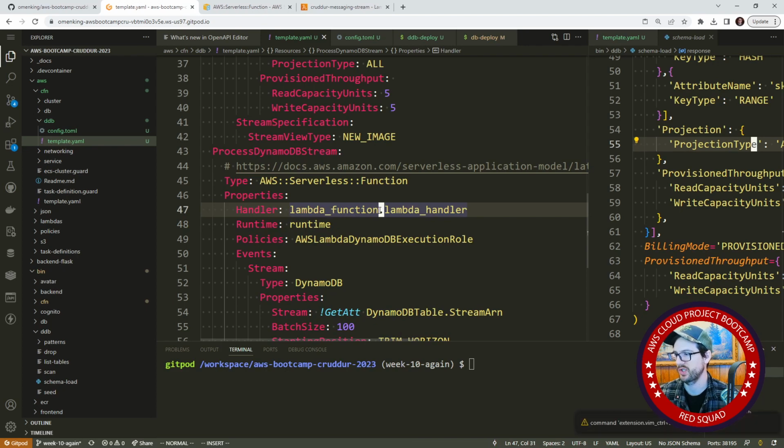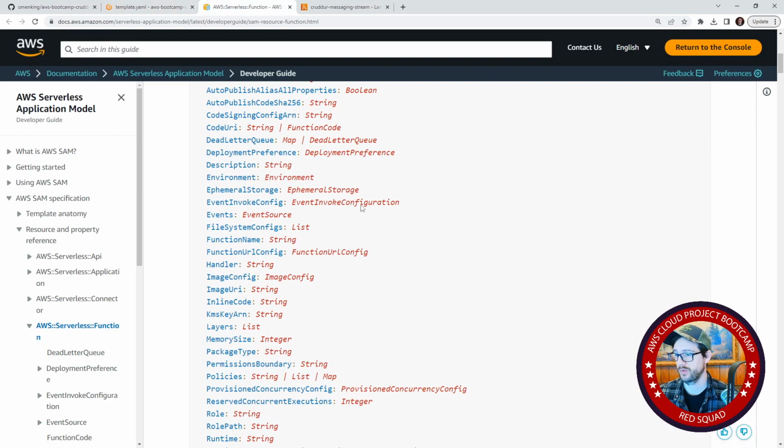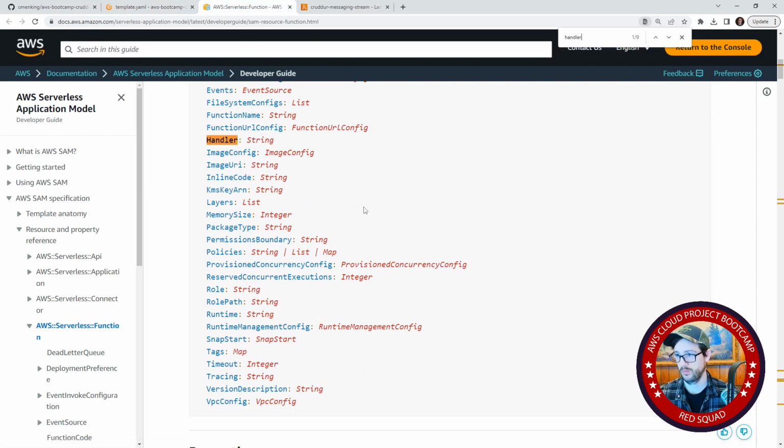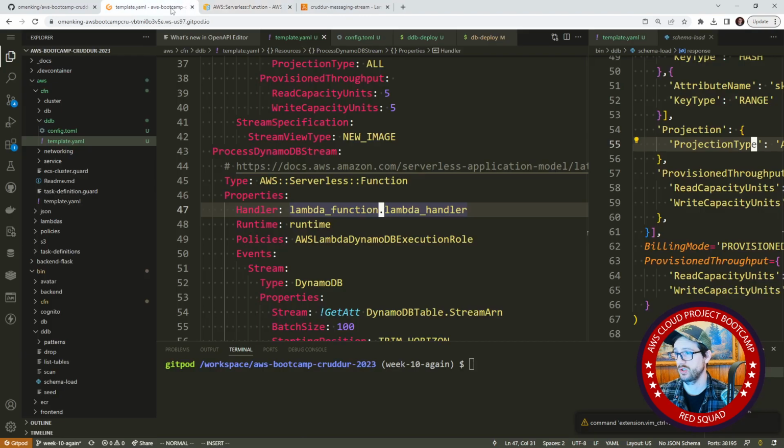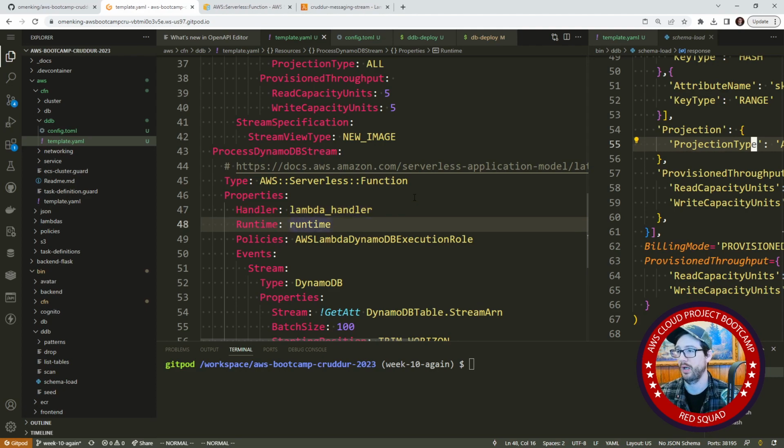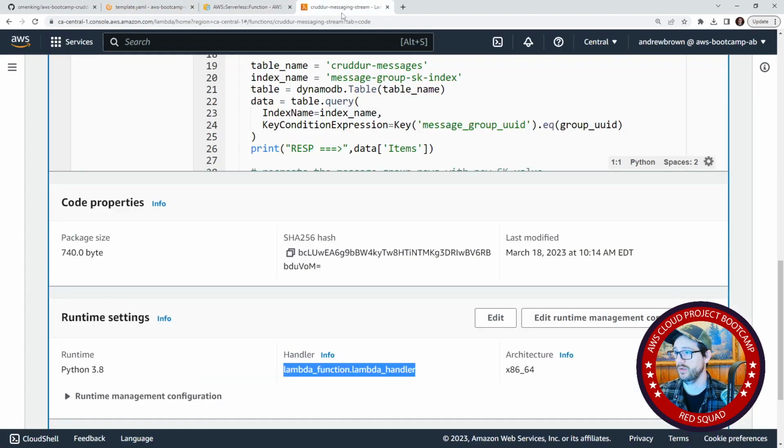It's probably just this part, Lambda handler, but let's go double check here. We go here, we'll take a look at the handler. The function within your code that is to be called. Okay, so the function to be called within our code is called Lambda handler. That's the function. The runtime here right now is Python 3.8.